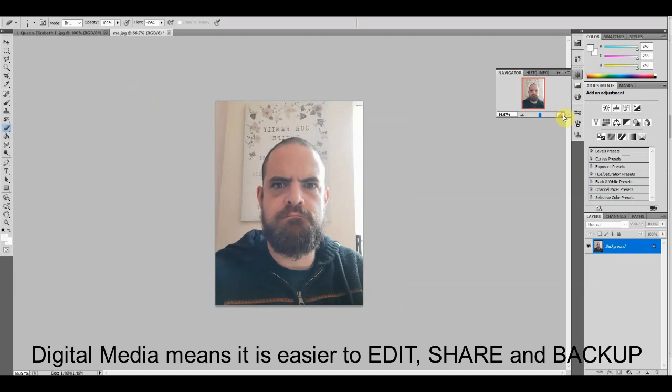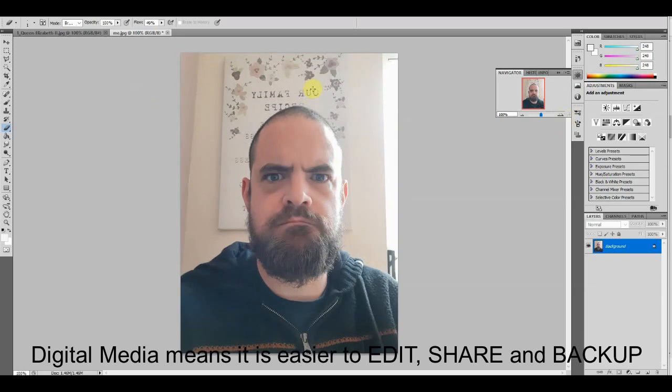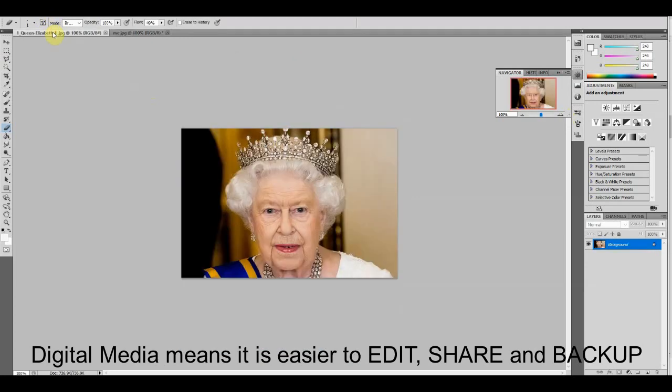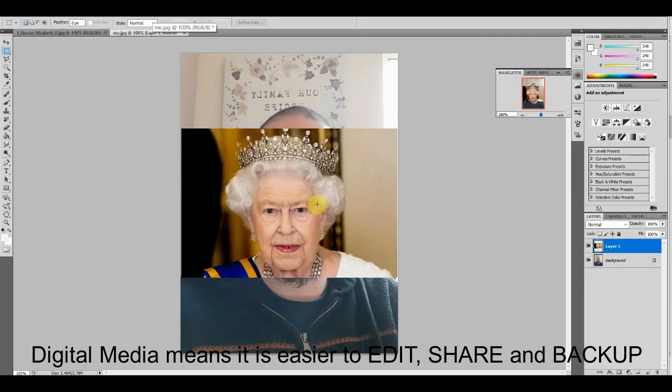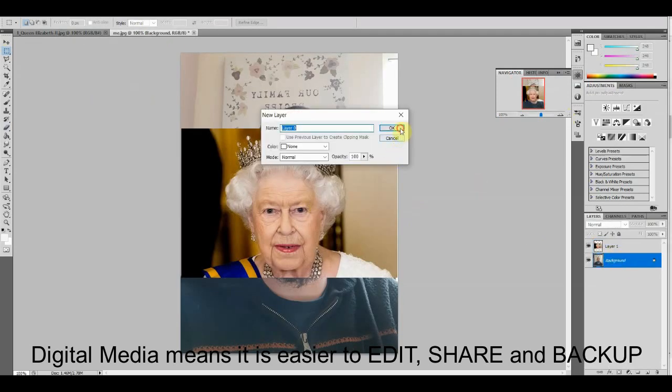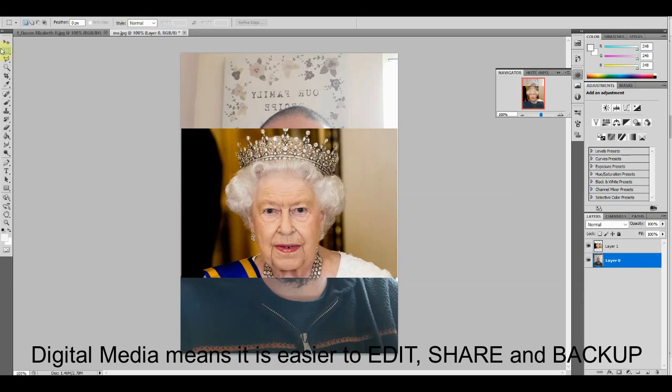As you can see, well, you might not be able to see, this image is made up of little pixels. It's called a bitmap image, and so is the Queen. So what I'm going to do is take the Queen from here and put the Queen on there. Okay, so now I have two layers to this image.